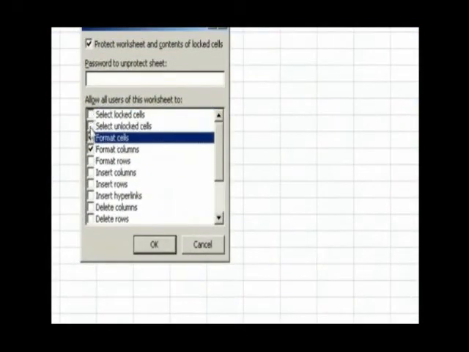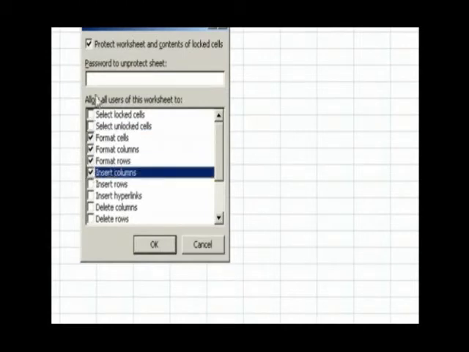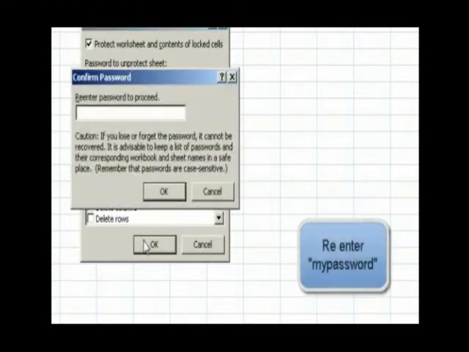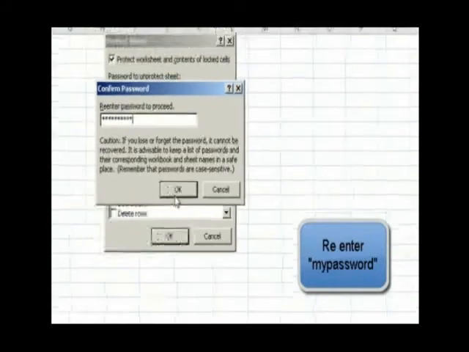1. Uncheck any option that you don't want to be protected and enter a password if you want one. 2. Click OK. 3. Excel will then ask you to re-enter the password just to be sure that there were no typographical errors. 4. Re-enter the password and click OK.